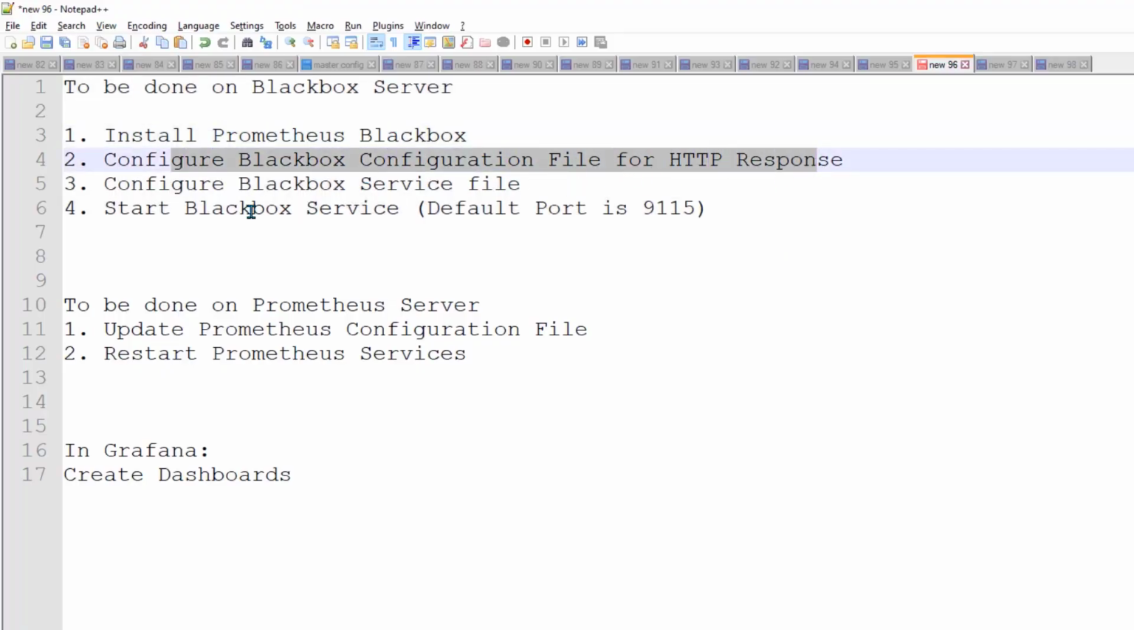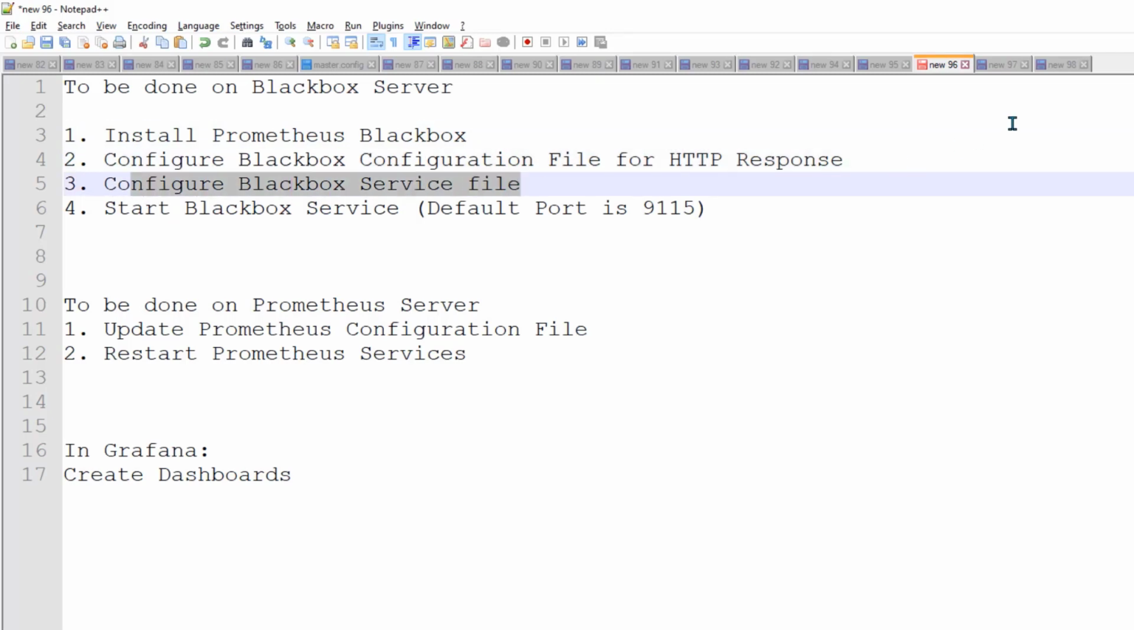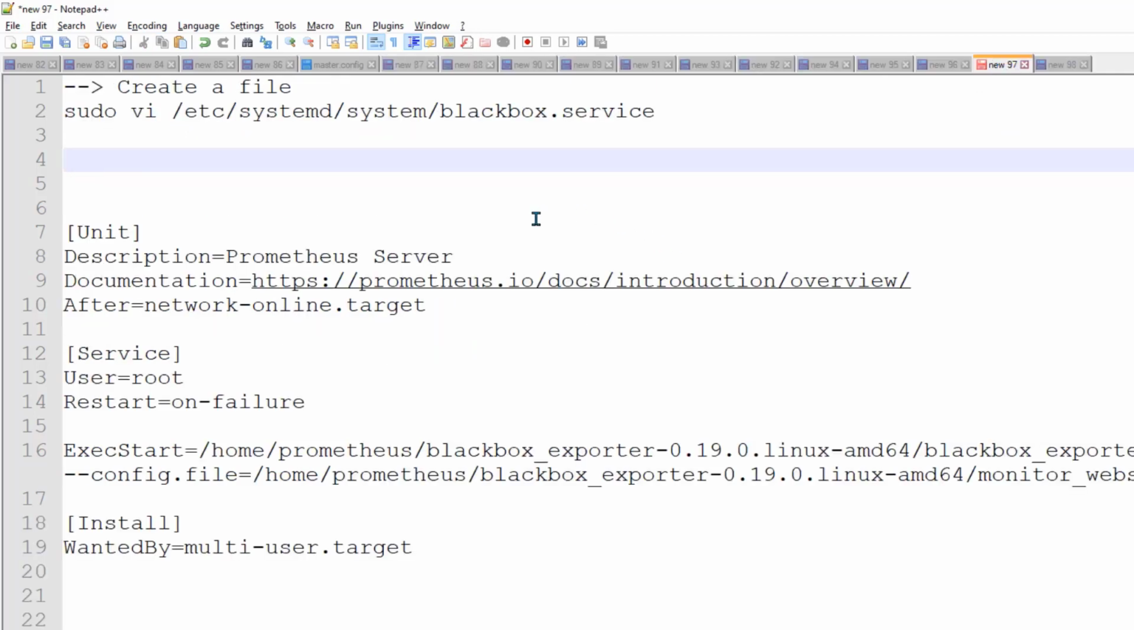Now once these 2 things are done, we need to configure the Blackbox service file. As I showed you in the previous example, how we created this service file for Prometheus, or we created it for Node exporter, similarly, you can go ahead and create a blackbox.service file, and paste this here.